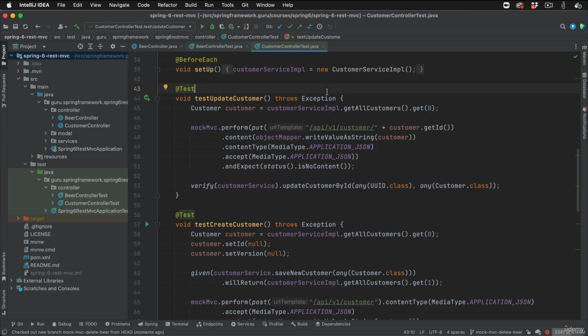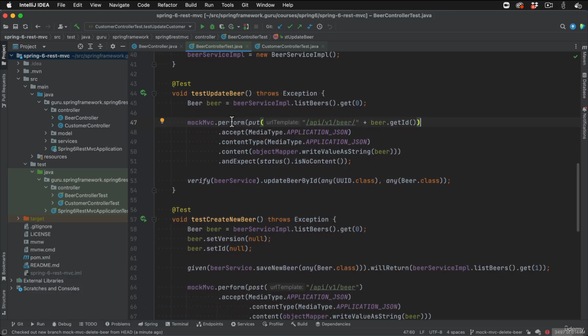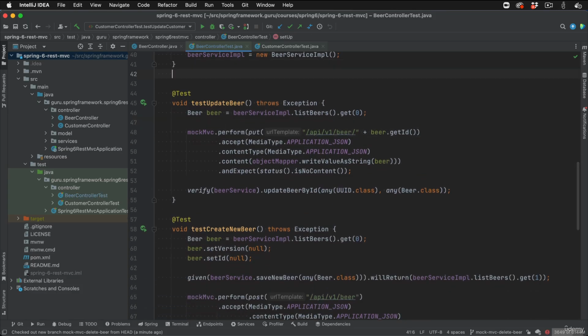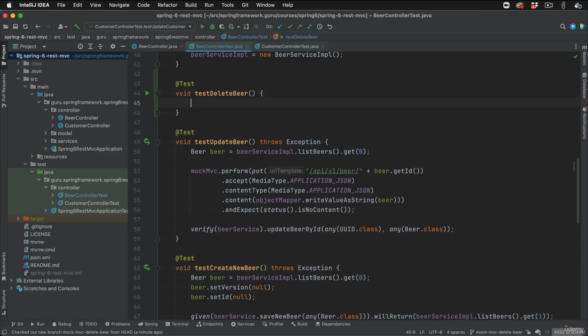In this video, we're going to write a test to test the delete of a beer object. So let's come back over to the beer controller test. And I'm going to scroll up towards the top here so we can add in the method for that. Create a new test method. So here we want to grab a beer object, of course.